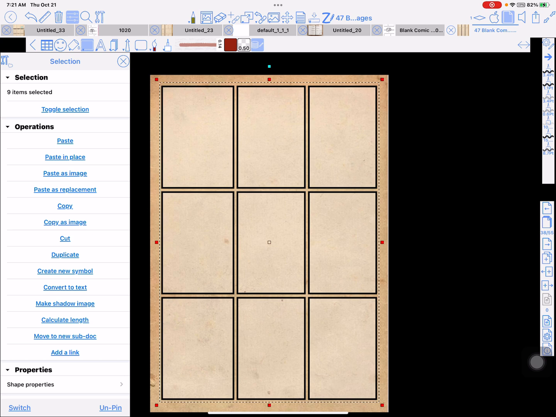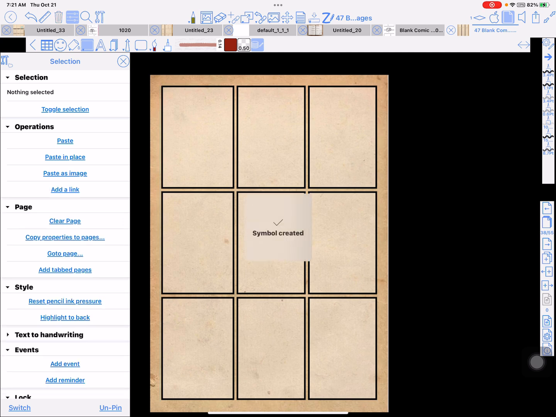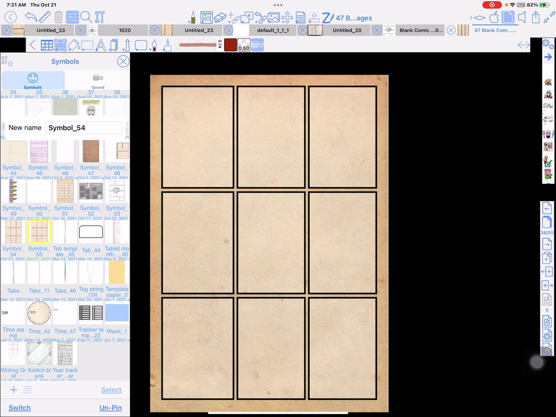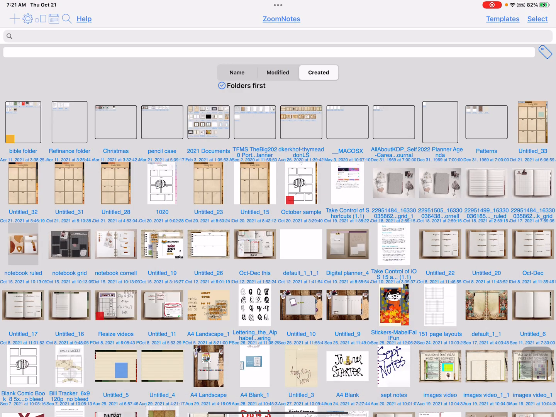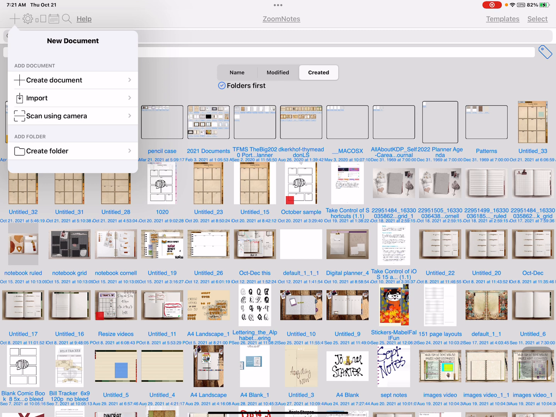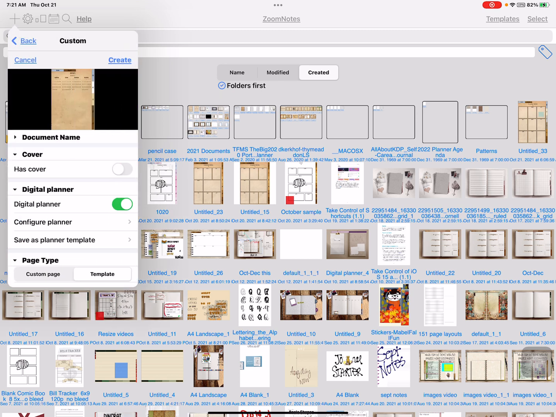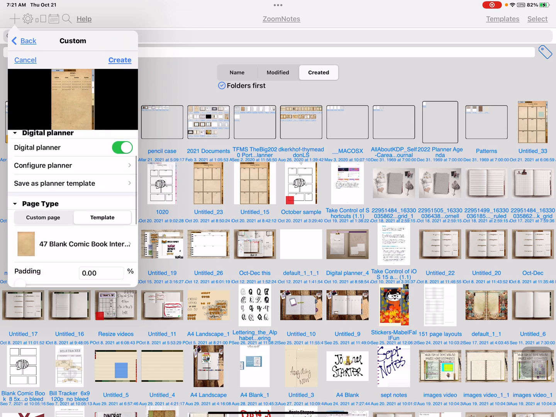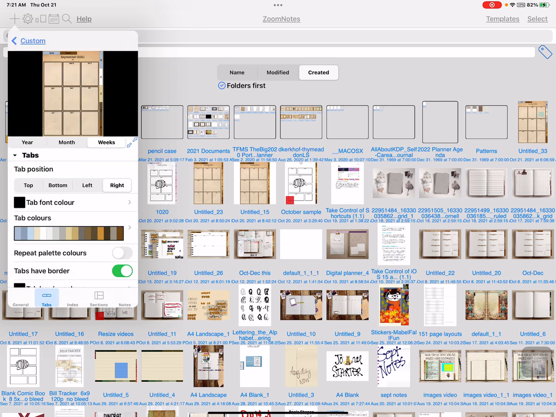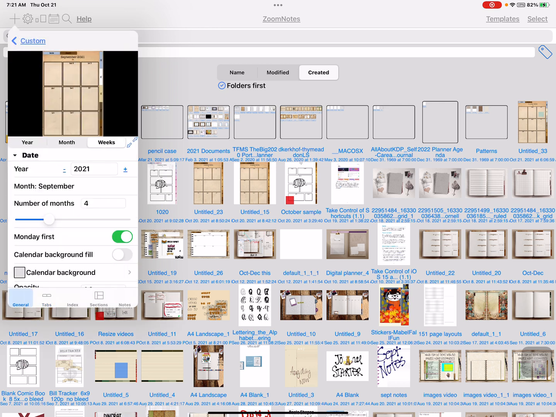And now I'm going to go down and create new symbol. It's been done. Now I'm going to open up symbols just to see where it is. See, it's symbol 55. Now I'm going to leave this page, go to the main document level, and click on the plus sign, create document, custom, and see here I've got the page selected, the template that I created from that blank page selected, and I'm going to configure the planner. And under general, you can see that I've got 4 months coming, and it's going to start on Monday.